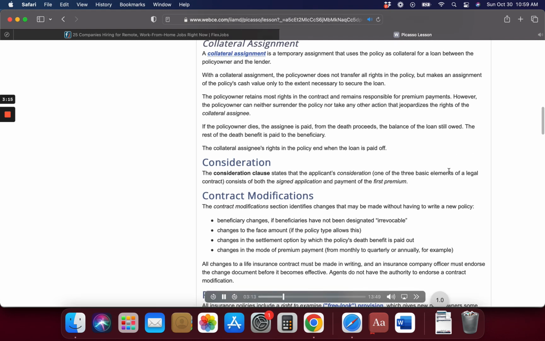Collateral assignment. A collateral assignment is a temporary assignment that uses the policy as collateral for a loan between the policy owner and the lender. With a collateral assignment, the policy owner does not transfer all rights in the policy, but makes an assignment of the policy's cash value only to the extent necessary to secure the loan. The policy owner retains most rights in the contract and remains responsible for premium payments.